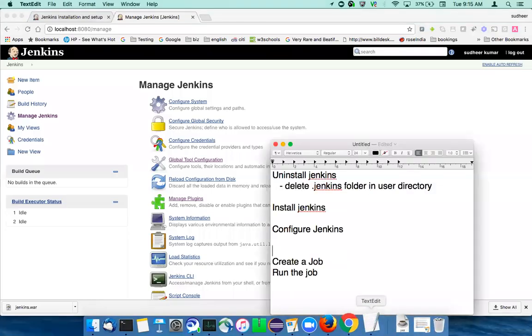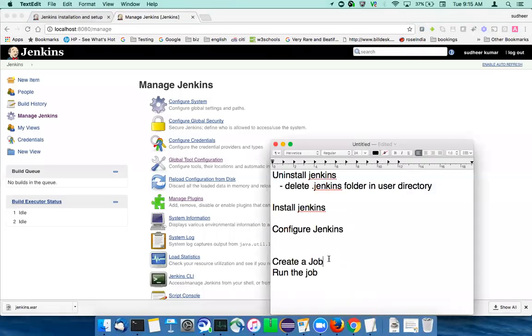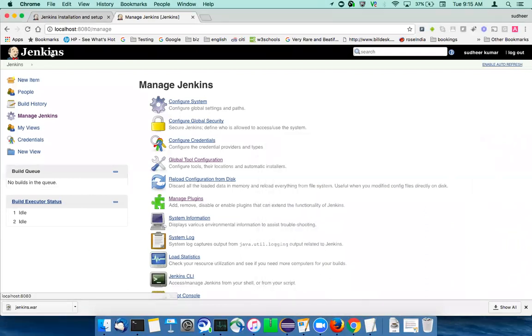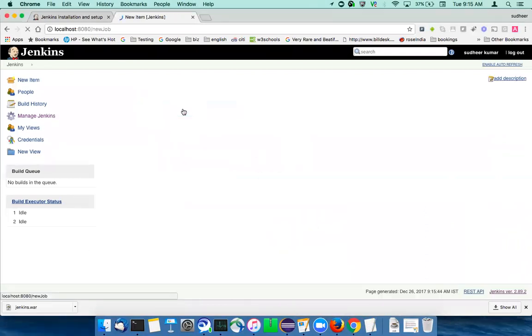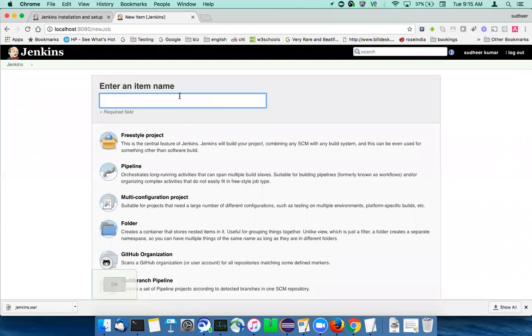Now let's talk about create a job. How do we create a job? Go to the dashboard page, create new job, give the job name. We are going to create QA job.